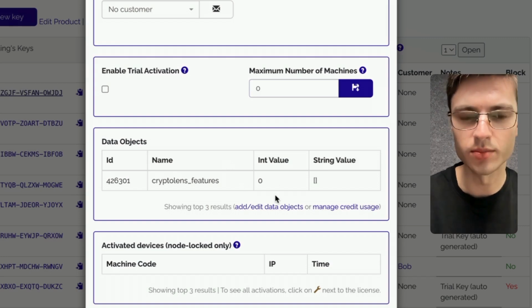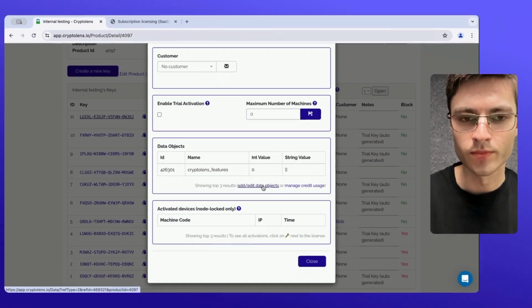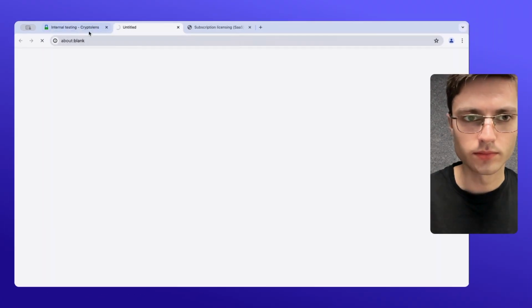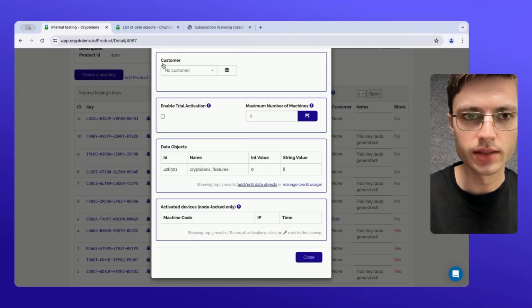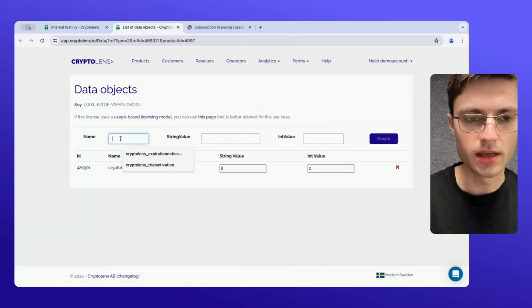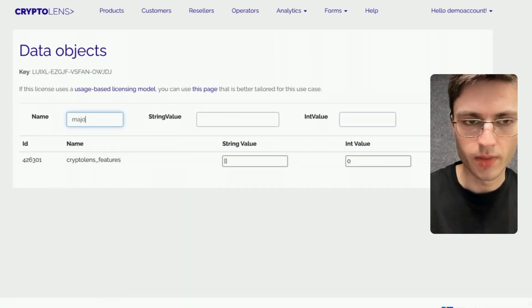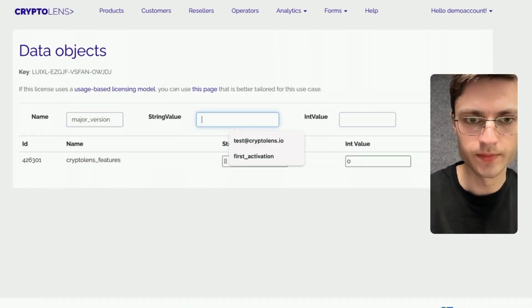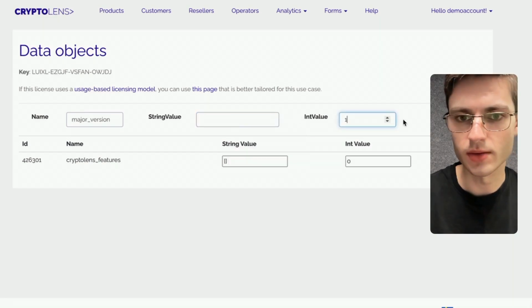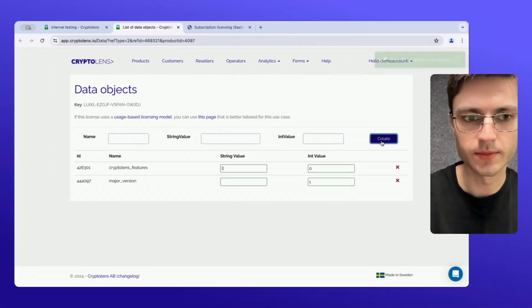And then in here, for example, I could create a data object, let's suppose we call it major version, and then let's say the major version is 1, like that.